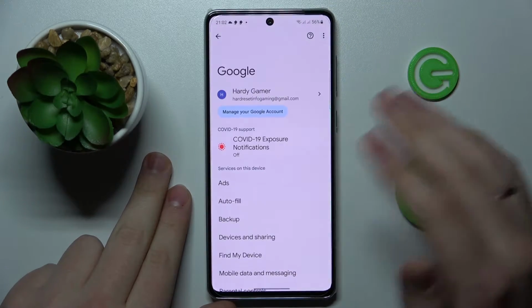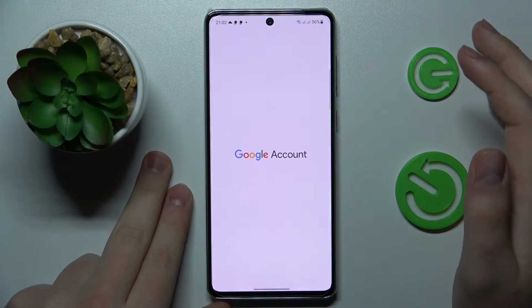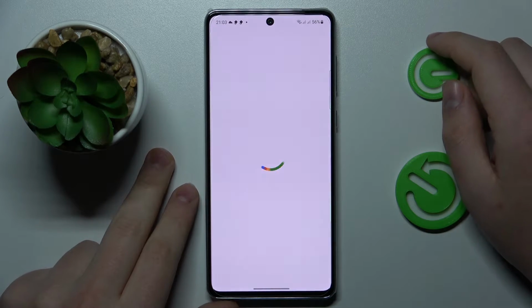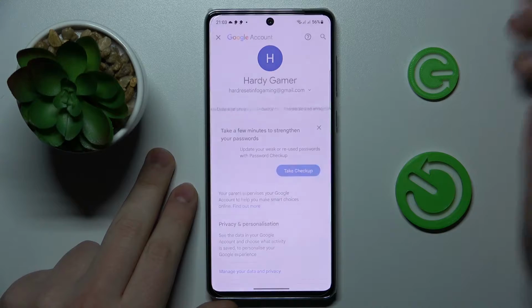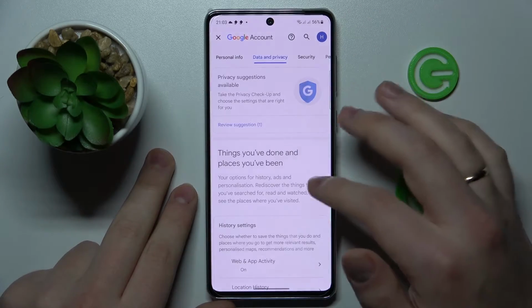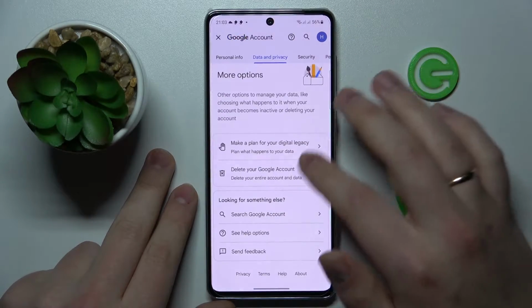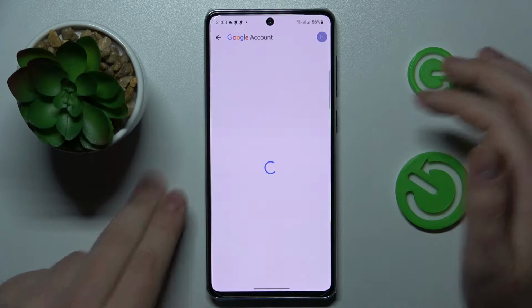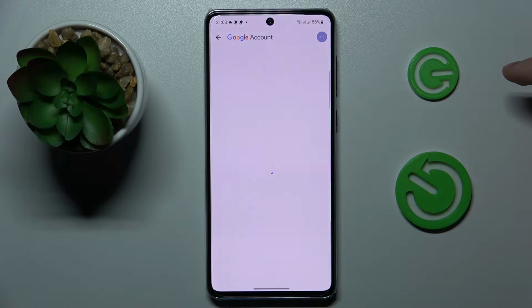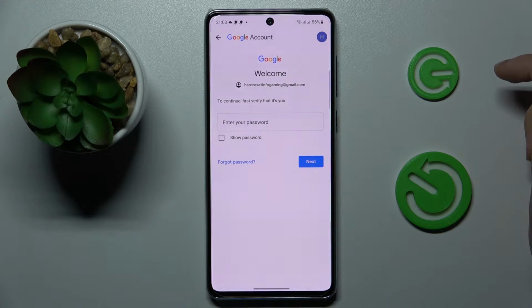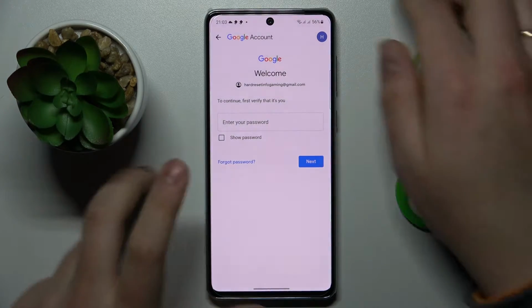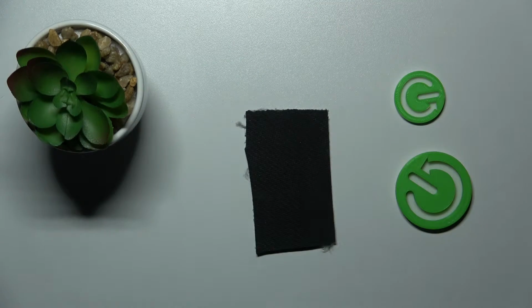From here, enter the Google category of settings, tap at the Manage Your Google Account button. Once the Google Account Management Center gets loaded, tap at the Data and Privacy, scroll the page all the way down, and go for the Delete Your Google Account option. Do not be afraid, we will restore the account after parental controls are disabled, so you will not lose it. In here, make sure to enter the password to the child's Google account.